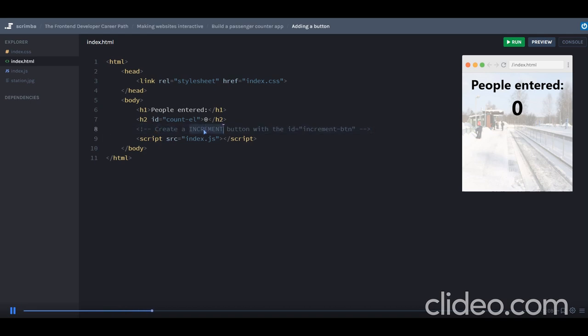You are to create an increment button. That is the text of the button. With the ID of increment-btn. So go ahead and do this right now.